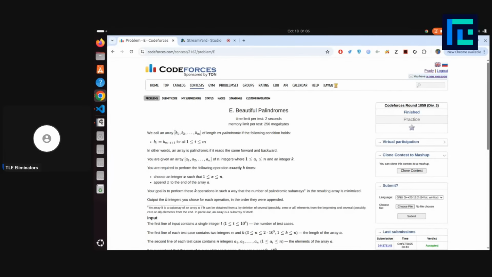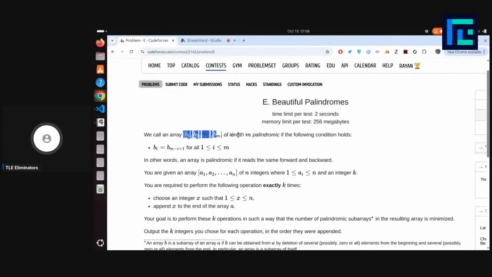Beautiful palindromes. We call an array b1 to bm of length m palindromic if the following condition holds. So the palindrome condition, basically, if it reads the same in reverse, then it is a palindrome, right? You are given an array of n integers where ai is between 1 and n, and an integer k. You are required to perform the following operation exactly k times.